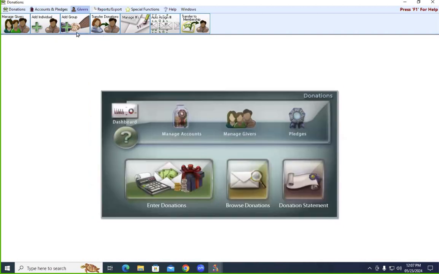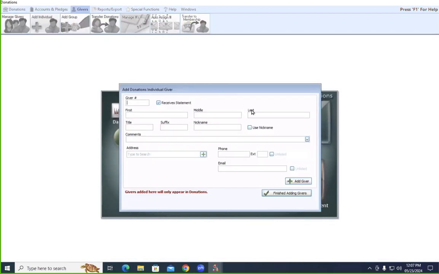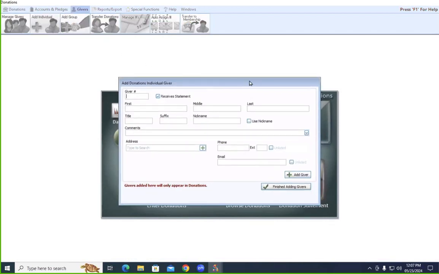Now, let's say we want to add an individual as a donations individual giver. Let's say we know this person came for a memorial. We know they have a church family. We know they're not going to be joining the church. We've no need to put them over in membership. We just need to get their gift entered. If that's the case, you can do that here under donations individual giver. Don't need to put in a giver number if you don't want to. Those are optional. You do need a first and last name.